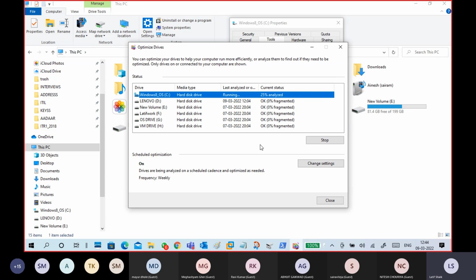What is defragmentation? It removes the fragments. It means that it will remove the gaps or it will rearrange your data in a proper way. So then the space in the disk is actually the optimal space you will get.